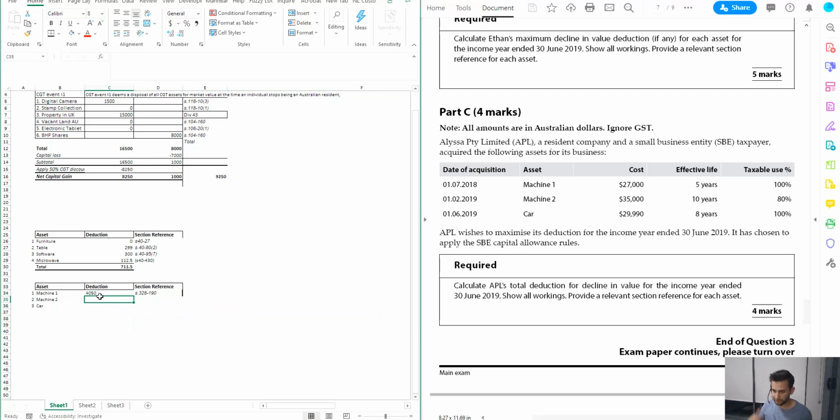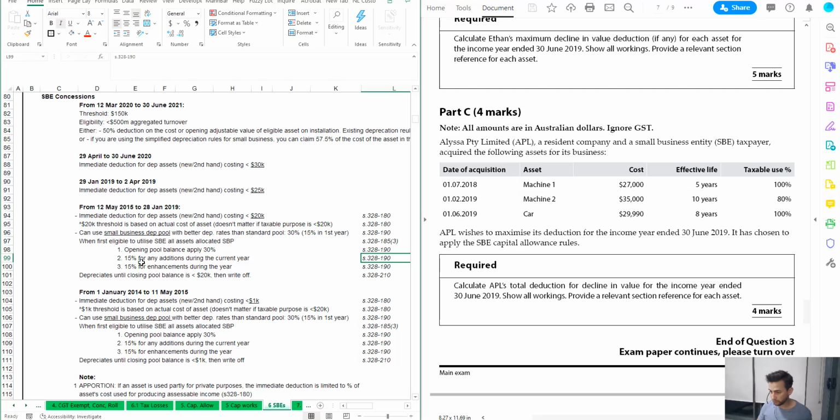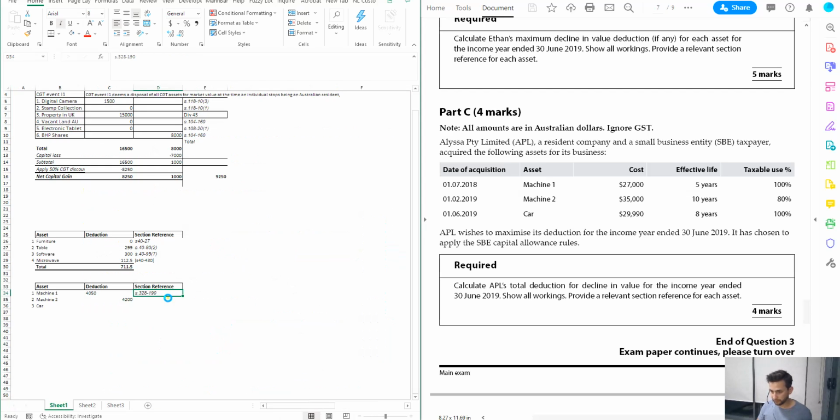So again, we said that that was above the threshold for the instant write-off. So what we're going to do is to go 35,000. Again, we're going to times it by 15%, times 0.15. However, we also got to times it by our taxable usage. I mean, technically we were meant to do that for the first question as well, but it's just times it by 100%, so it's not going to make a difference. So this time we're going to go times it by 0.8, and there's our answer there for 200. And we need our section reference in here as well. It should be fine to use the same section reference there.